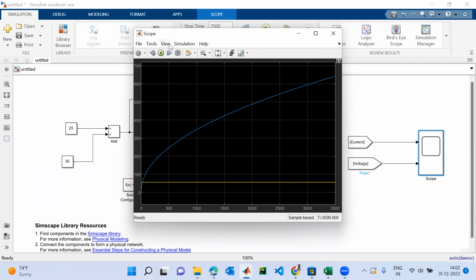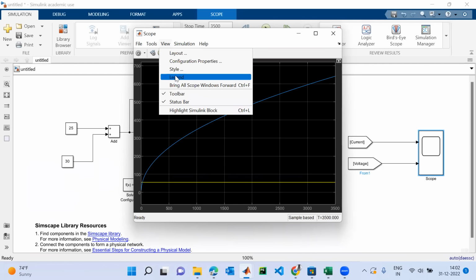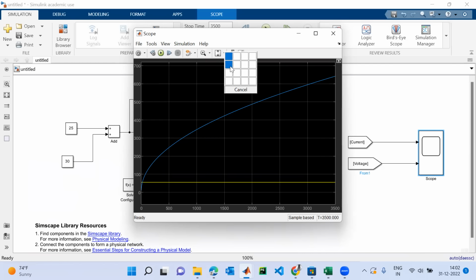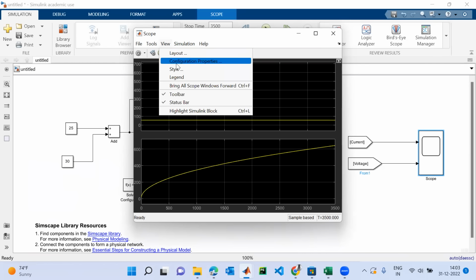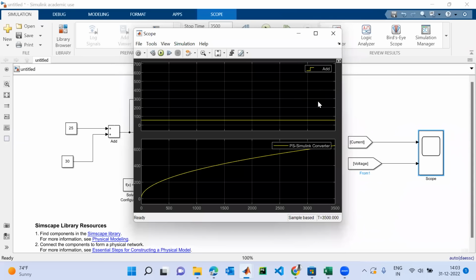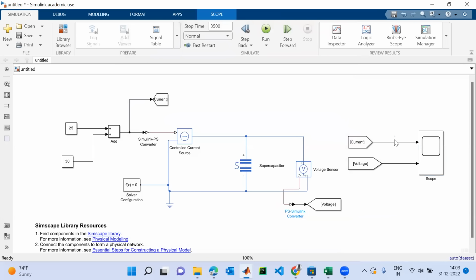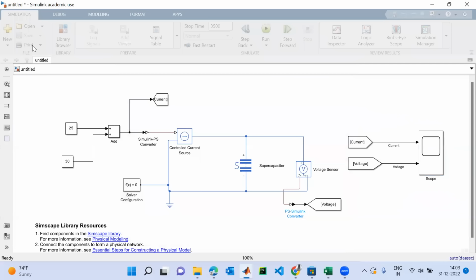So what we can do, we can create a layout to show two different things in two columns, or you can say two rows actually. And also let me create the legend so that we can identify which one is which. Okay, so here I have not named it, so it is not showing. So here let me name it. So this one is for current and this one is for voltage. So I have named it. Let me run it again. Okay, so I have run it.